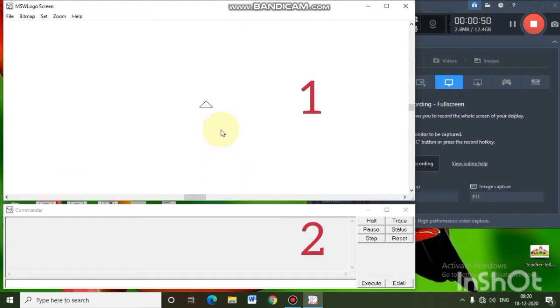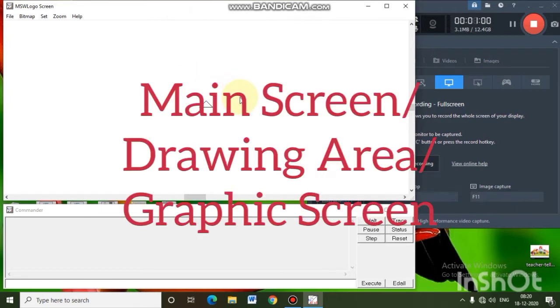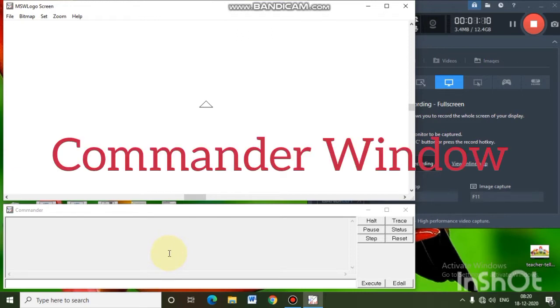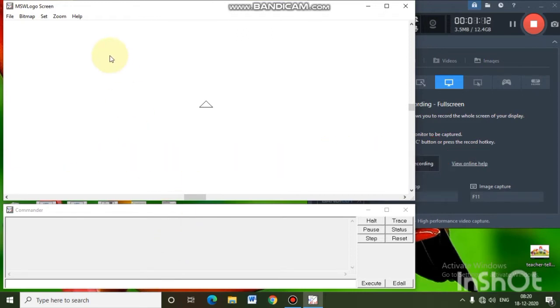The Logo window is divided into two parts. The upper part, which is larger in size, is known as the main screen. We can also call it the drawing area or graphic screen. And the lower part, in which we write commands, is known as the commander window. In the upper part we have a menu bar in which there are 5 menus, that is file, bitmap, set, zoom and help. We have 3 control buttons.